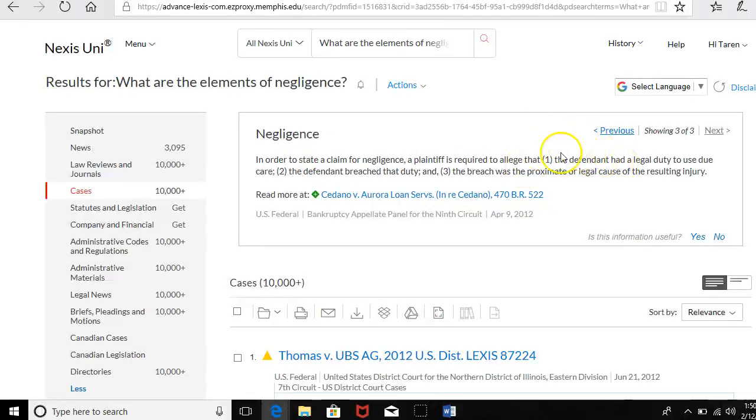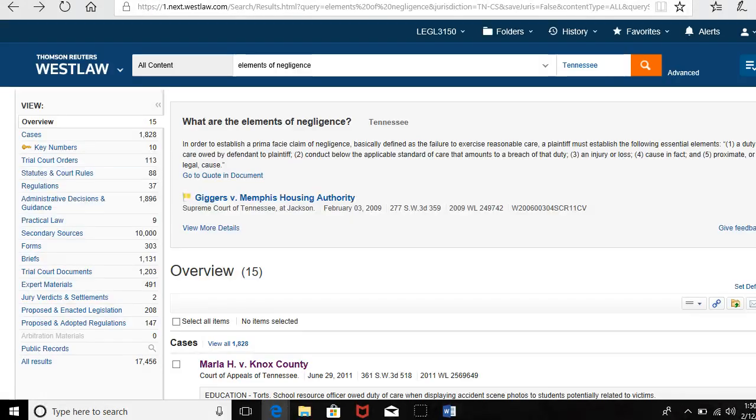This is just a shorter version, but your elements of negligence are a duty of care owed by the defendant to the plaintiff, conduct below the applicable standard of care that amounts to a breach of that duty, an injury or loss, cause in fact, and 5, proximate or legal cause.